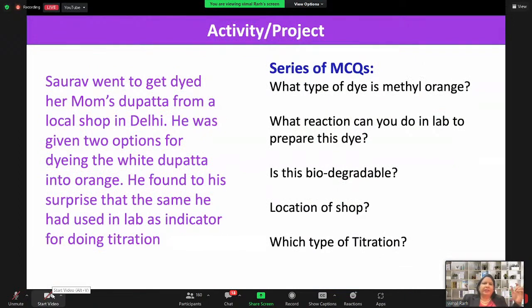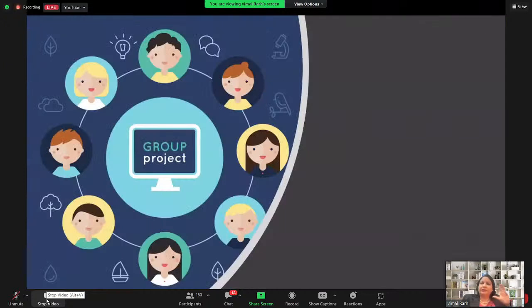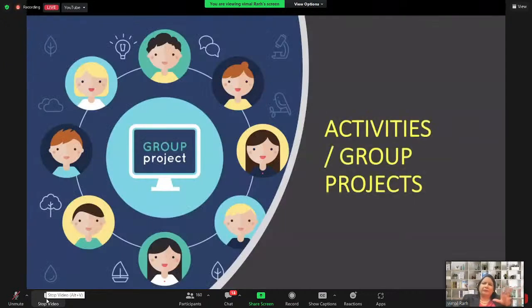There are many examples. Even as a chemistry teacher, I like to say, okay, now you go to some local market, and if you have to get your mom's dupatta dyed or whatever, how can chemistry be related? Can there be some questions around that? Can there be some survey? There are plenty of examples that you can think of, and accordingly you can give it as an individual or a group project.